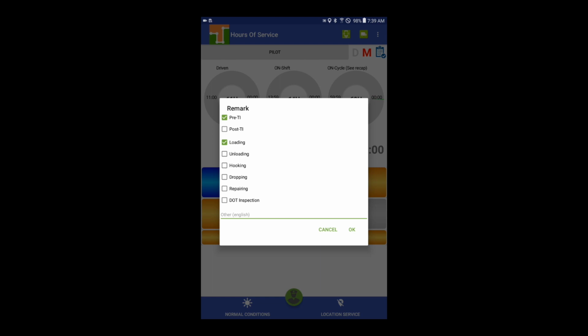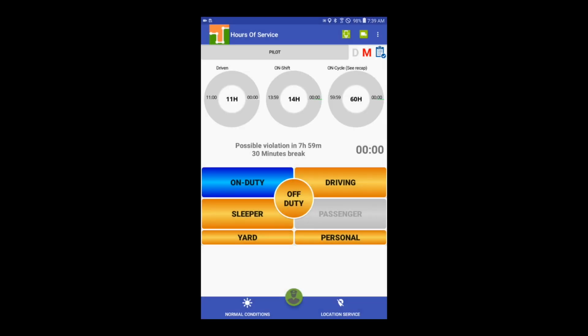Used and remaining driving, on-duty and cycle on-duty time is shown on the donut graphs. The Apollo ELD constantly reminds you on the type of violation and when the violation is taking place. It also shows you the amount of time spent on the current duty status.